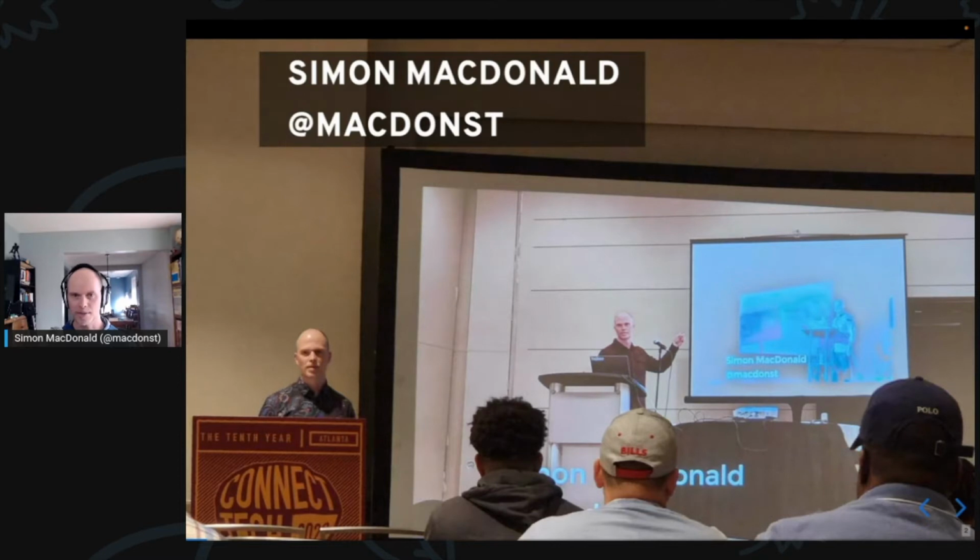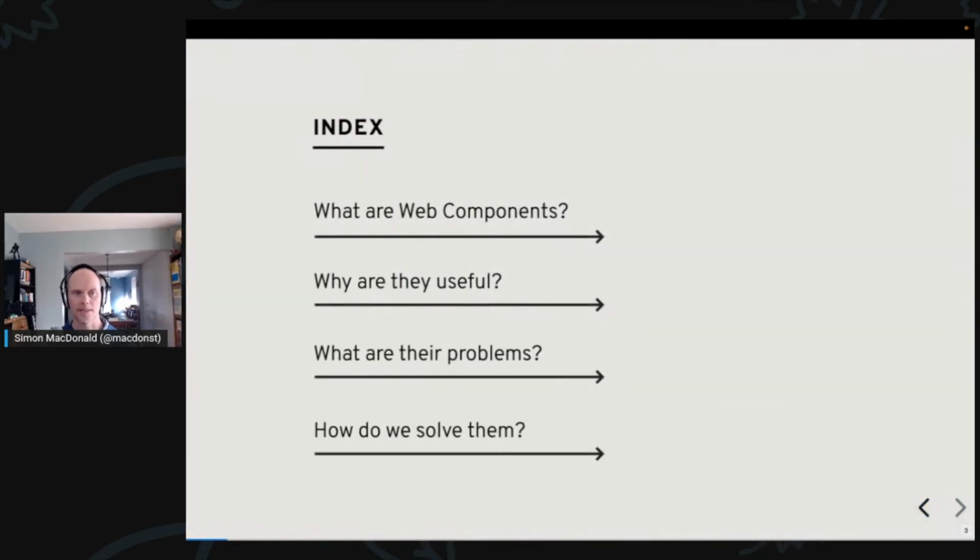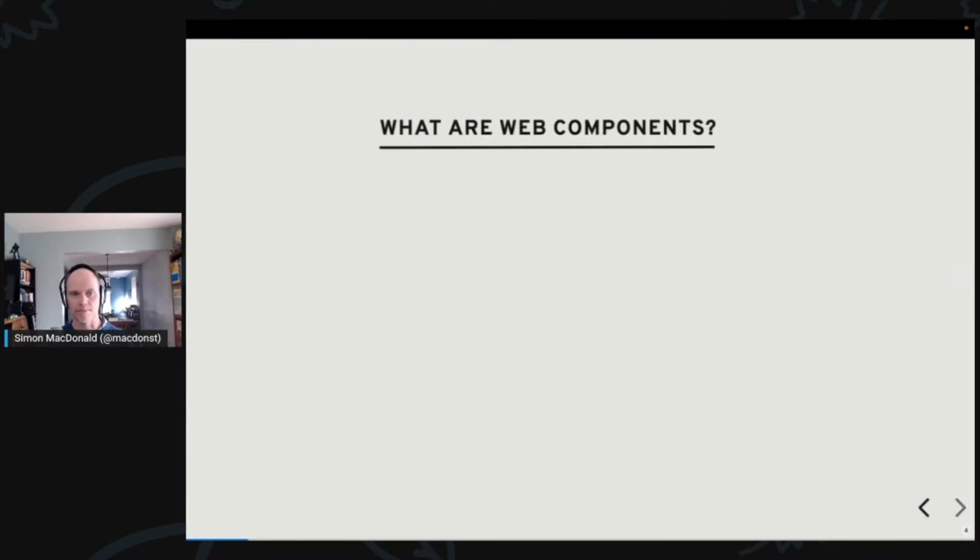Anyway, what are we here to talk about today? Well, let's take a look at the index. We're going to go through these different topics. And first and foremost is what are web components, because there may be some people on the call who are not aware of what web components are. This may be their first exposure to them. So let's talk about it.